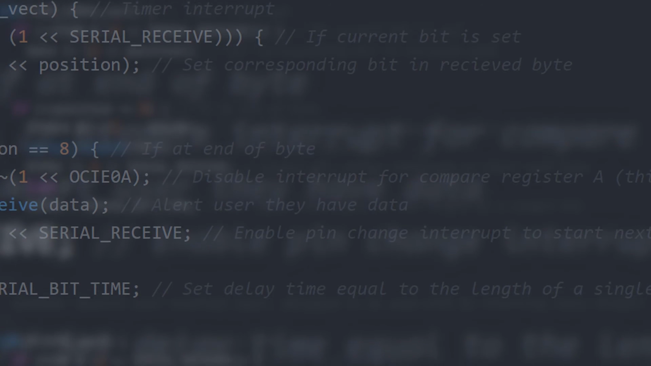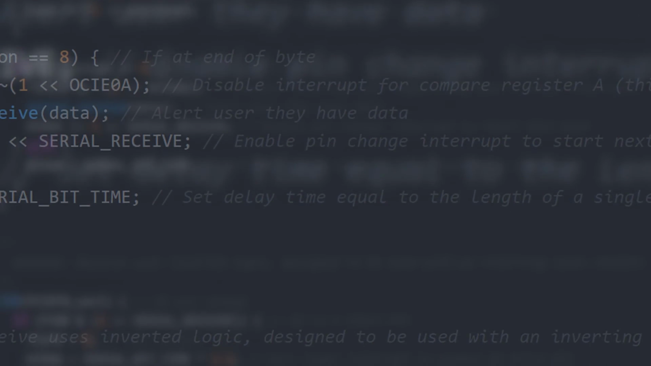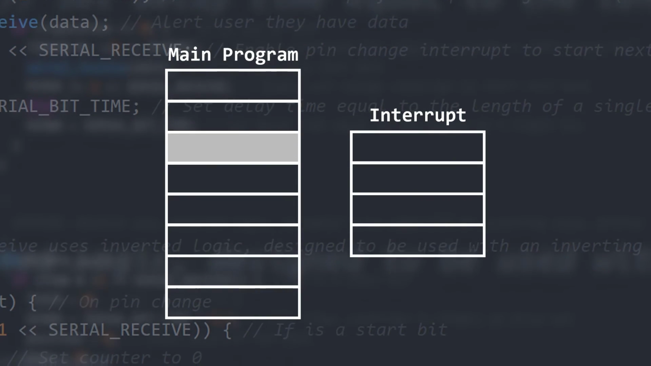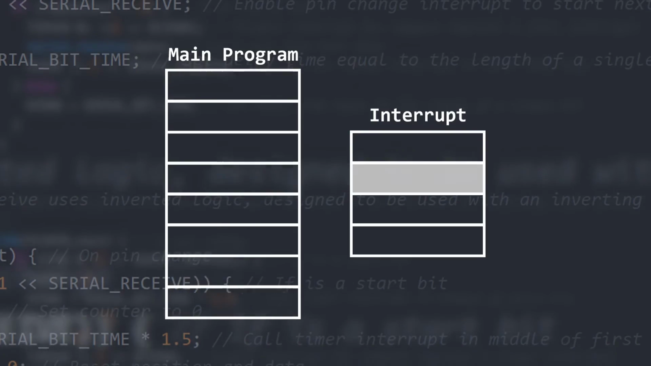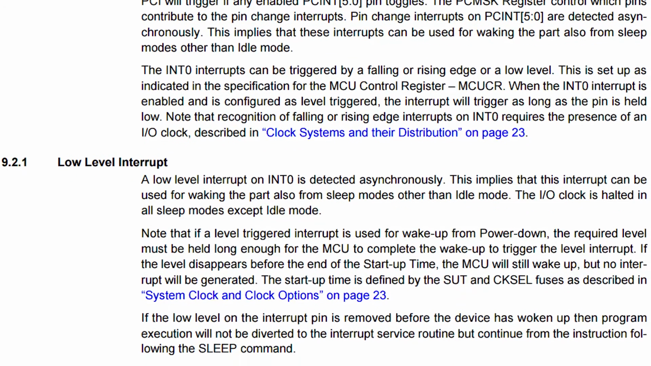Often your microcontroller will be doing other tasks. So that we don't have to keep checking for serial data in the main program, we can use an interrupt. An interrupt listens for certain events that can make the program jump to a piece of code. On the ATtiny, we can use a pin change interrupt that will trigger whenever a pin changes value.